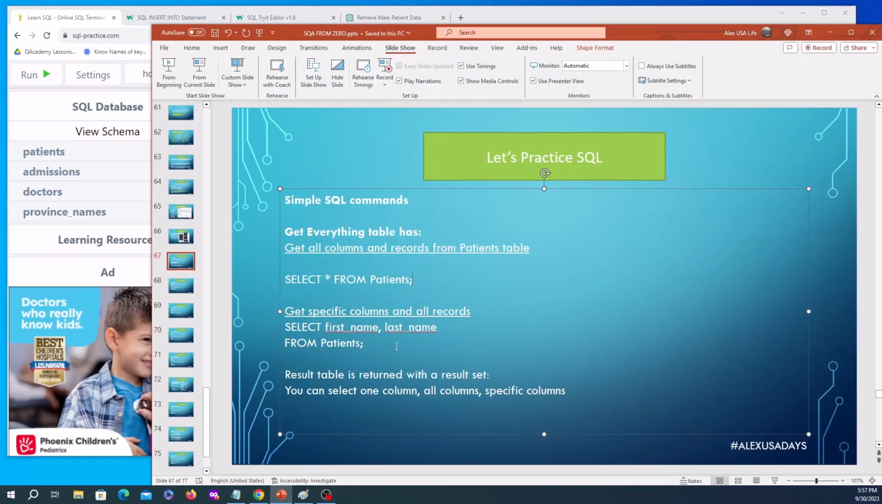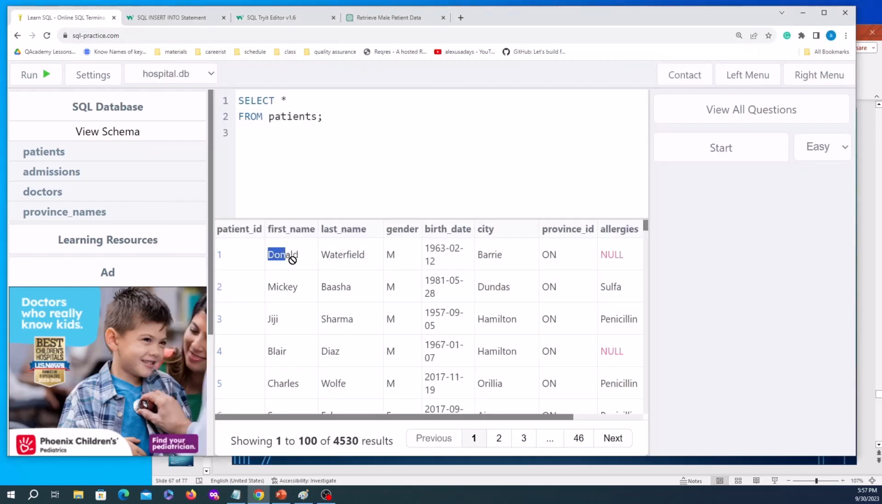Now you can get specific columns, as I said. For example, we can get first name and last name from patients. And what do you see here? We actually did not change anything. The table that is returned is a result table. That's a temporary table based on your request. Nothing gets changed in the database. You just retrieve information. By doing select everything from patients, you just retrieved all the information that exists in the patients table.